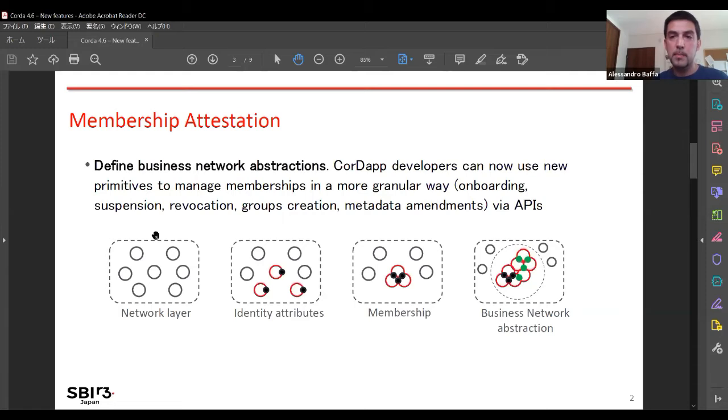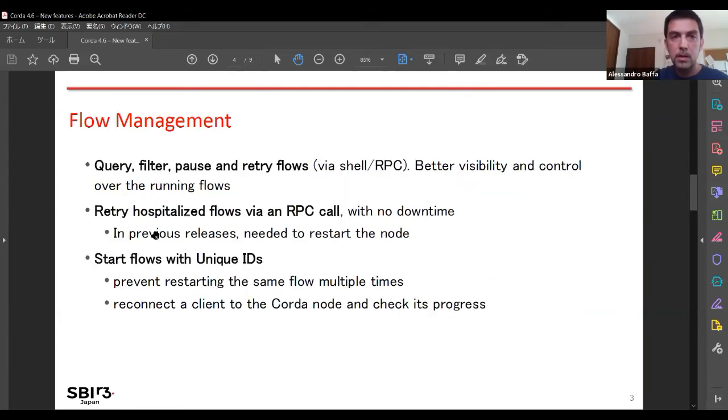And you can do this with APIs, so you can program this in Corda. This is a very, very interesting feature. This is coming from experience that R3 engineers have in a real project in production.